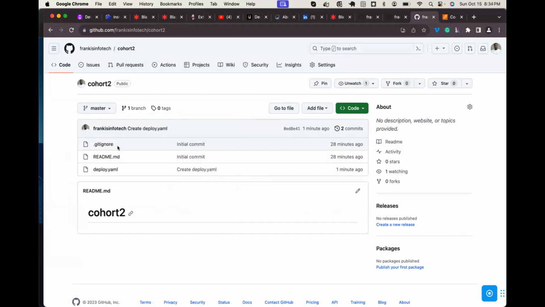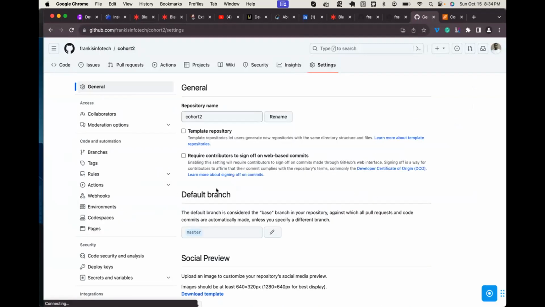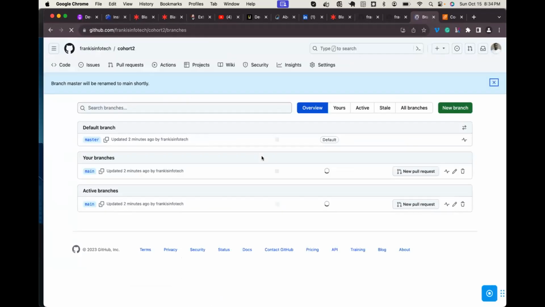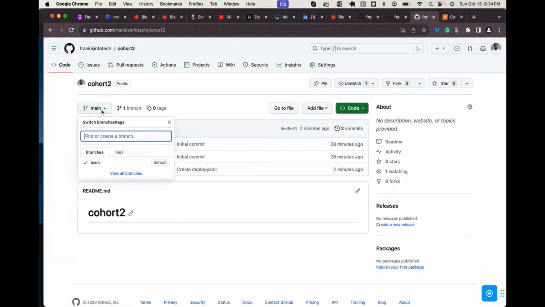Now, there's one other way I could have done it, but that way doesn't make as much sense. Let me show you that way. Come back to settings and rename it back to main. Rename branch. Now come here. It has changed to main.